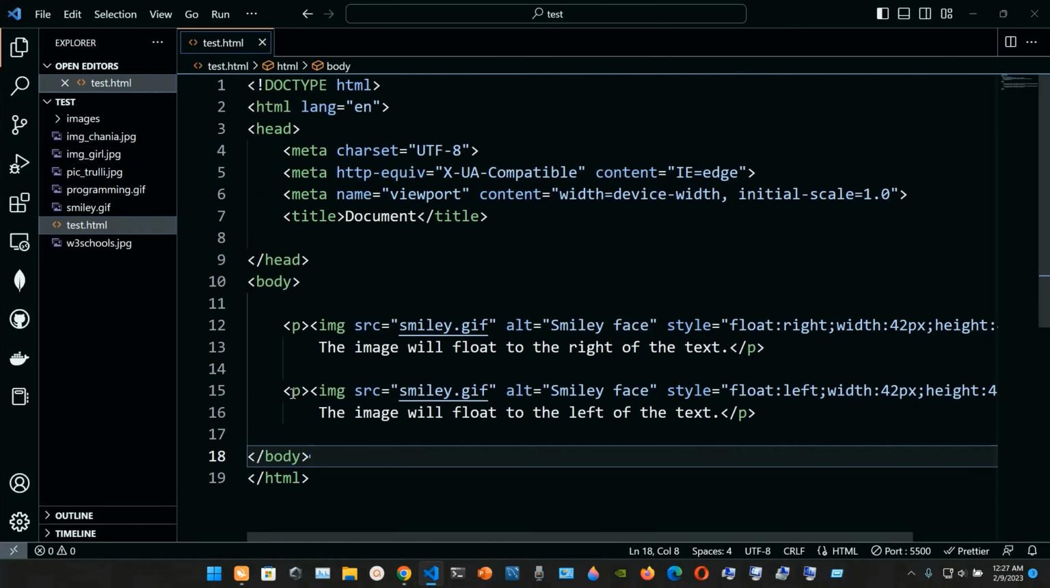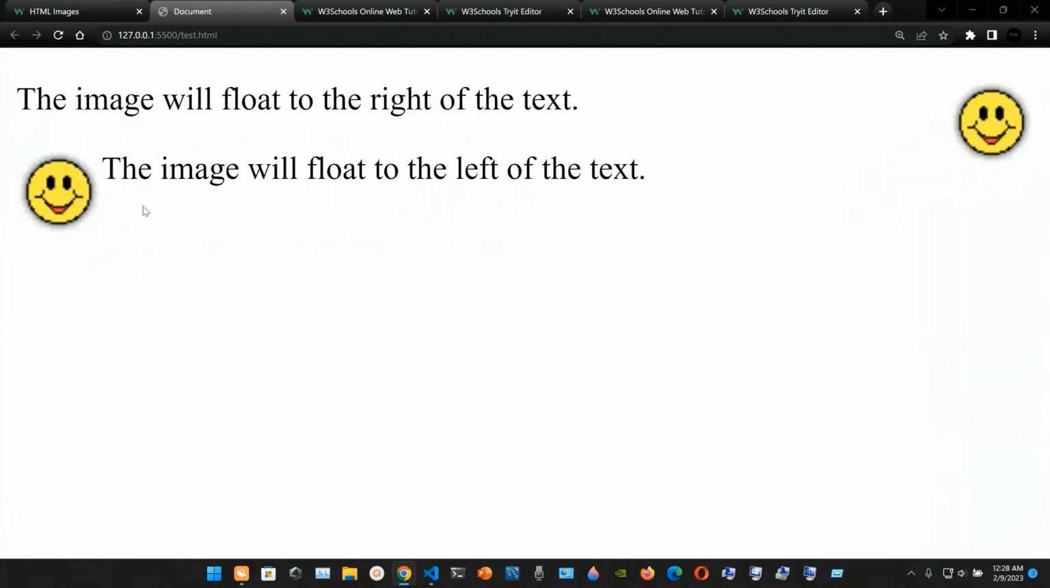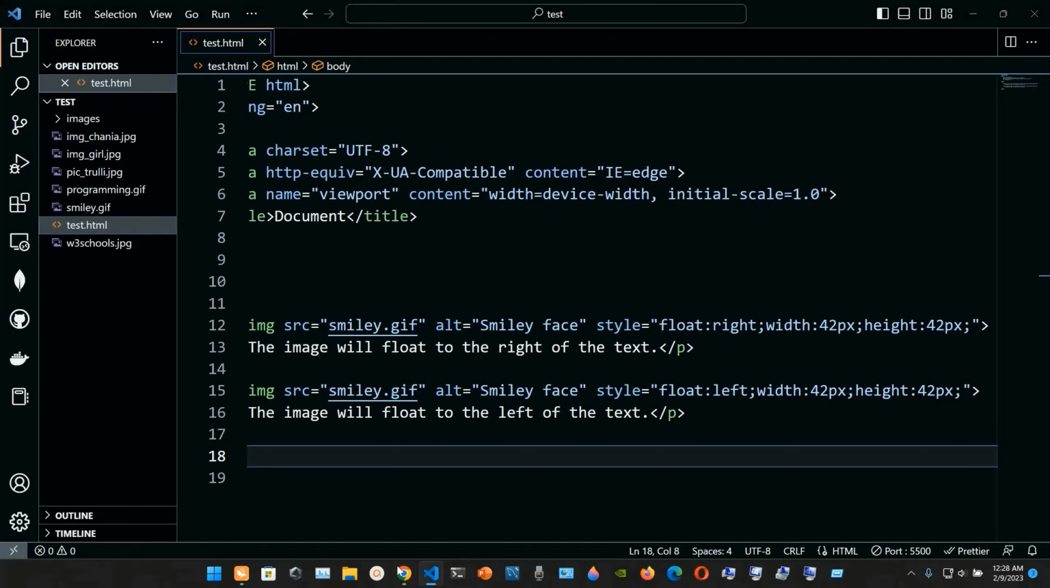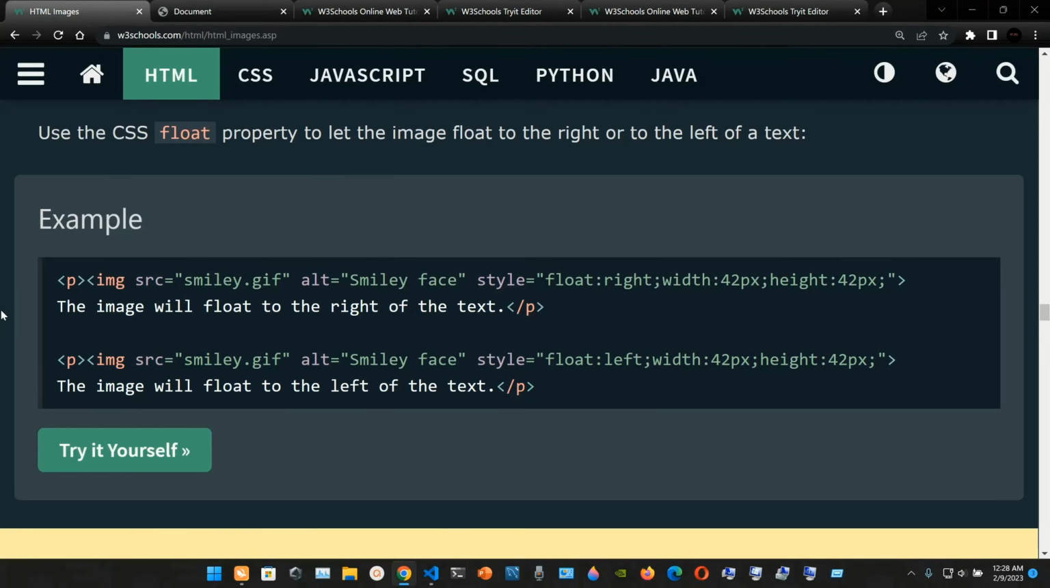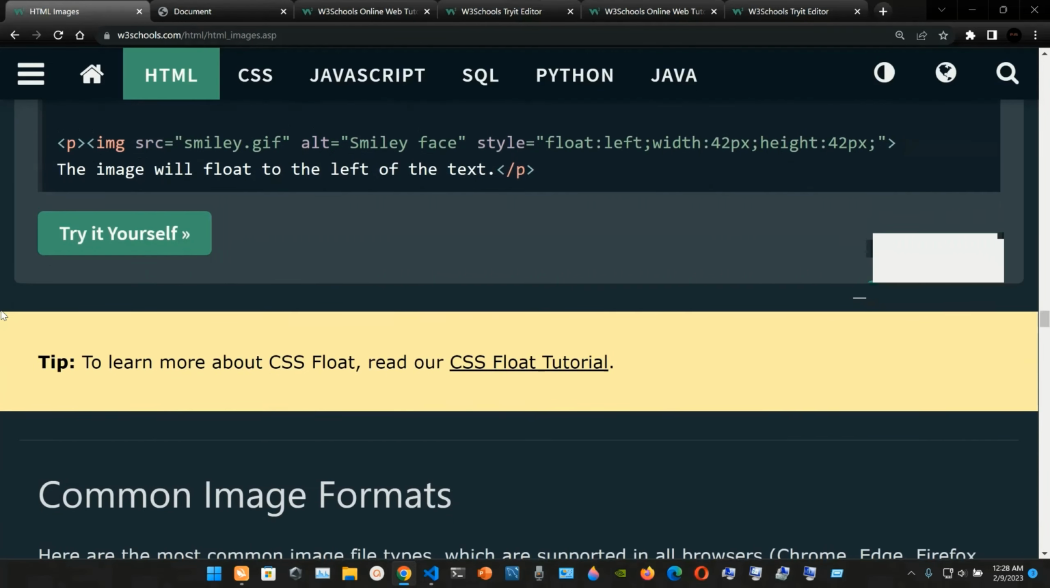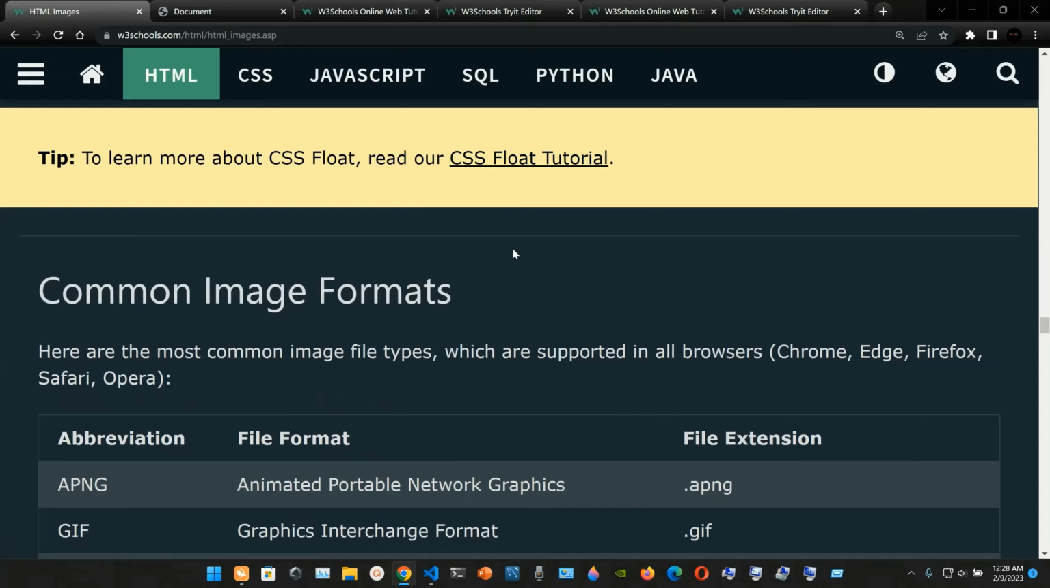Now in line 15 we have the paragraph, the image, the source, the alt, and in the style attribute inside of the double quotes we have float colon left. That is the reason this smiley.gif is floating to the left. And that is pretty much it for that example. If you want to learn more about it, you go to this link.